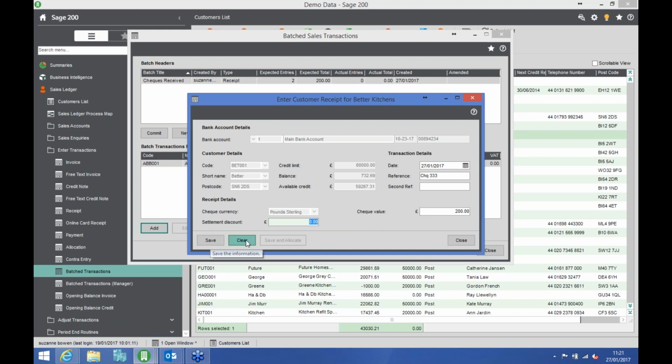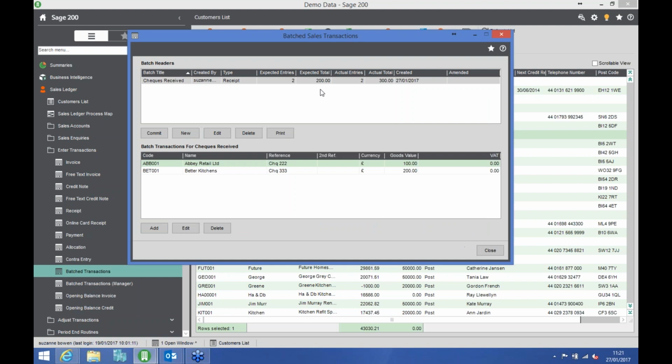And then we save. Now if you notice, the only thing with this is you can't save and allocate at this point in time. So if you use this process, you would then have to go back into the customer account and allocate the receipt against the relevant invoices that they're paying. So I'll just save that and close. Okay, so we said we were going to enter 2 transactions totaling £200, but we can see that we've actually entered 2 transactions totaling £300.